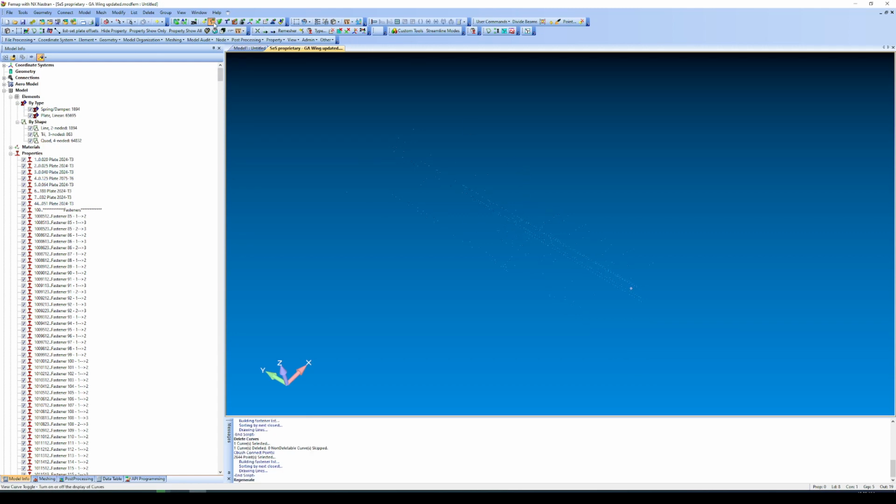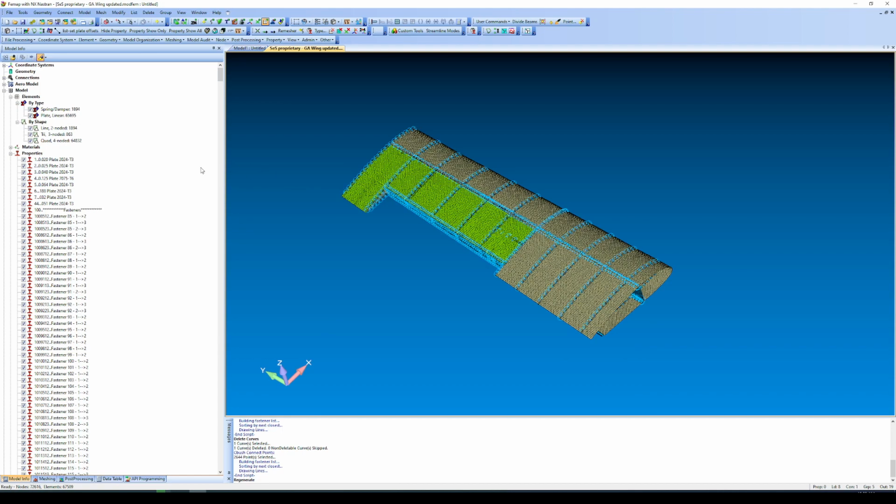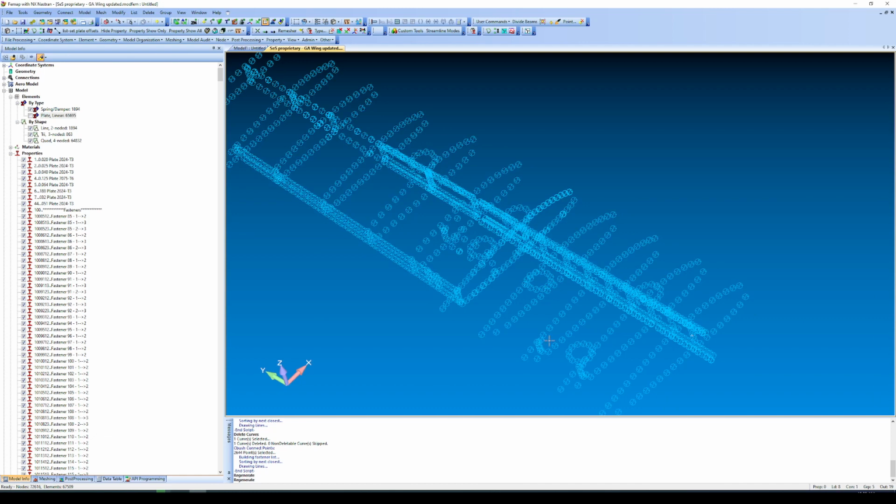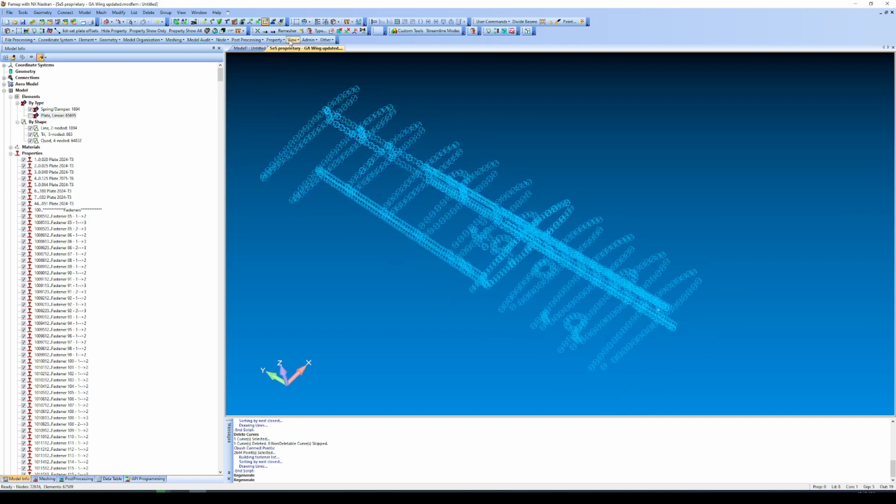Now, these lines are just for visualization. Let me turn on the Cbushes. Let's hide the plates. So like I said, it just works with the point cloud. So right now there's duplicate nodes at each of these locations. So what I want to do is bring everything back in the model.